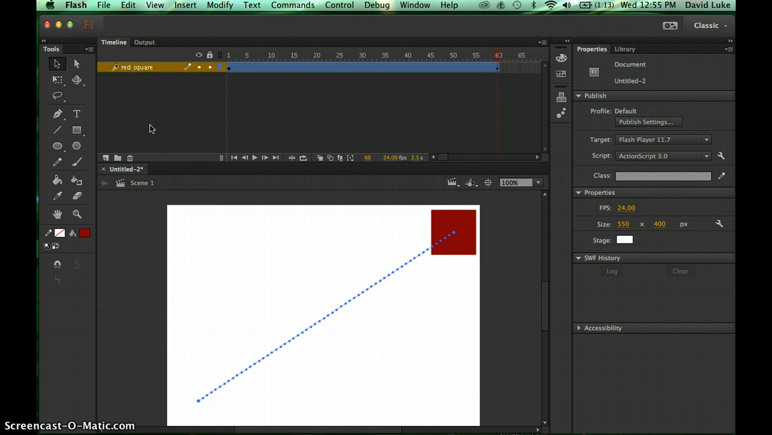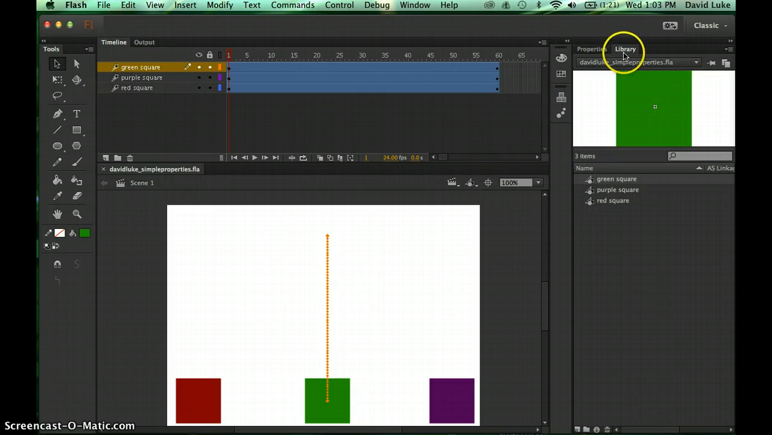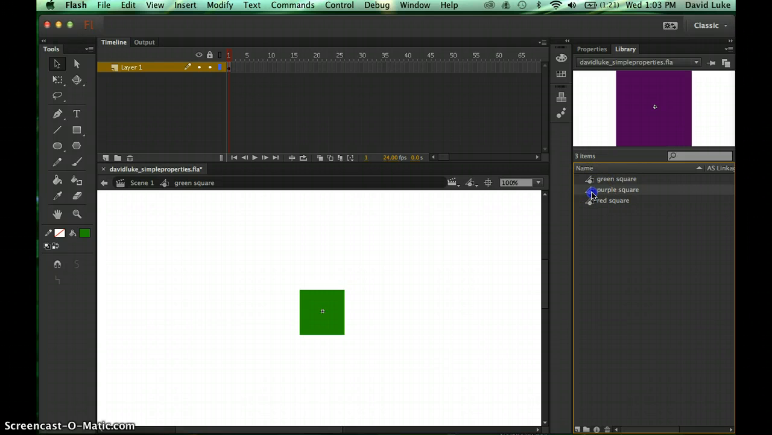So what I'm going to do is I'm going to actually stop my video briefly, and I'm going to pick up with these purple and green squares basically where I want you to have them, and we'll take a look at the SWF after that. Okay, I'm back here. I've created, just so you can see, and I'll go into my library, I have a green square, I have my purple square, and I have a red square.